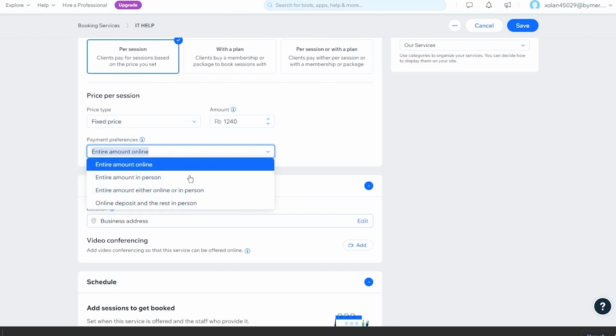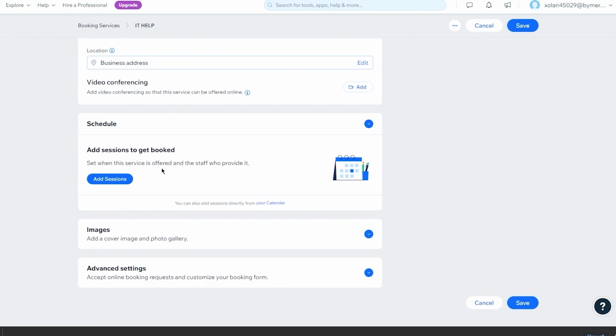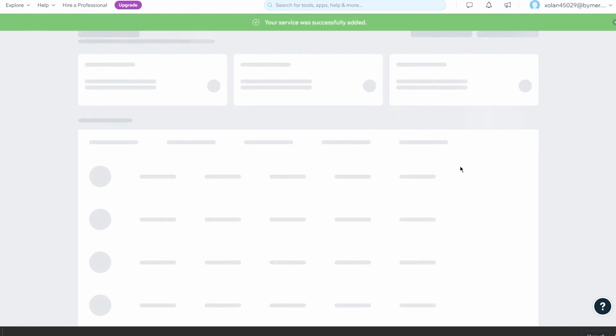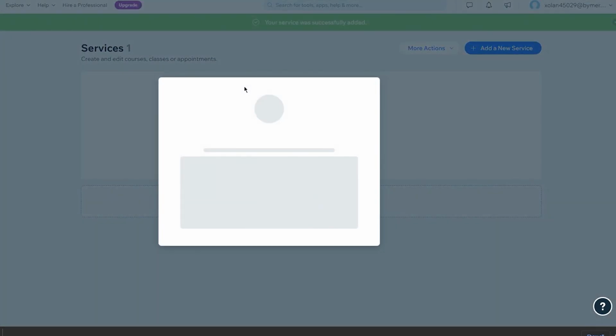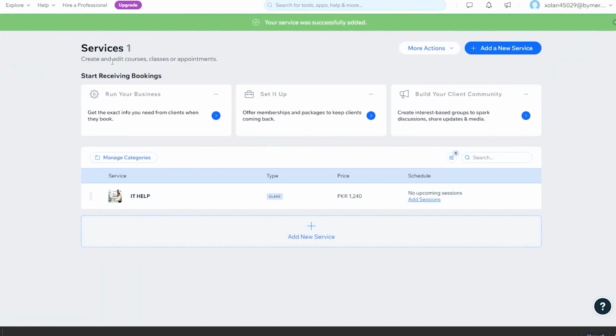It could be any way you want to get paid. And once you've chosen that, you're going to choose everything else. Add your schedules, add everything. And once you've done that, you're just going to click on save. And once you've clicked on save, there you go. Your session or your service has been successfully added. So that's pretty much it. That's how you add a service.